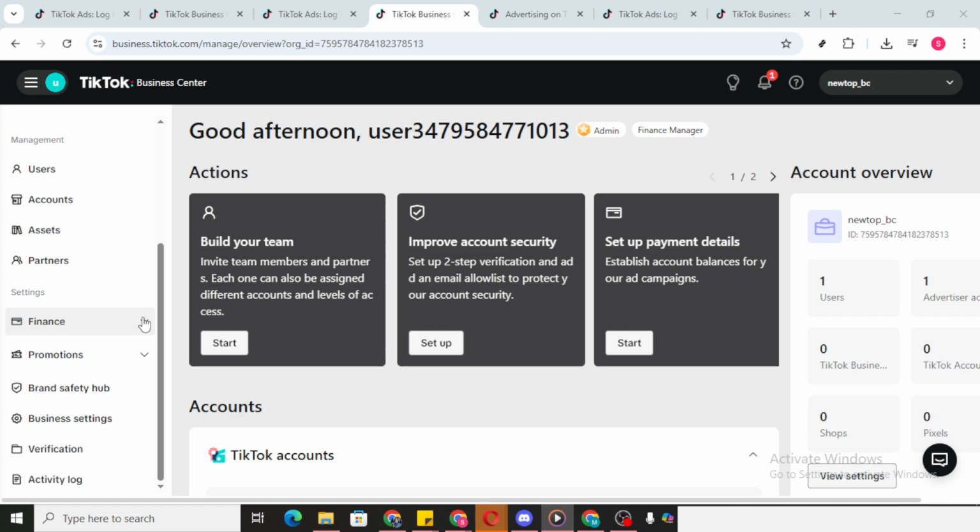Inside Settings, find and click Finance. This is where TikTok groups your billing details, payment methods, transaction history, and, importantly, your invoices. If finance isn't visible, you may need higher permissions on the account, or you might need to switch from a simplified view to the full Ads Manager interface.